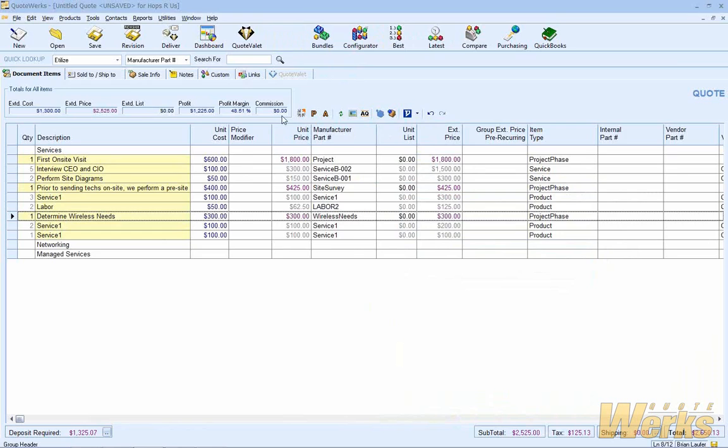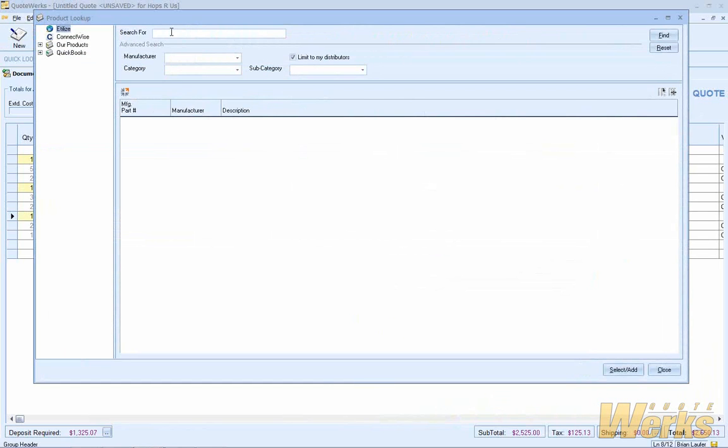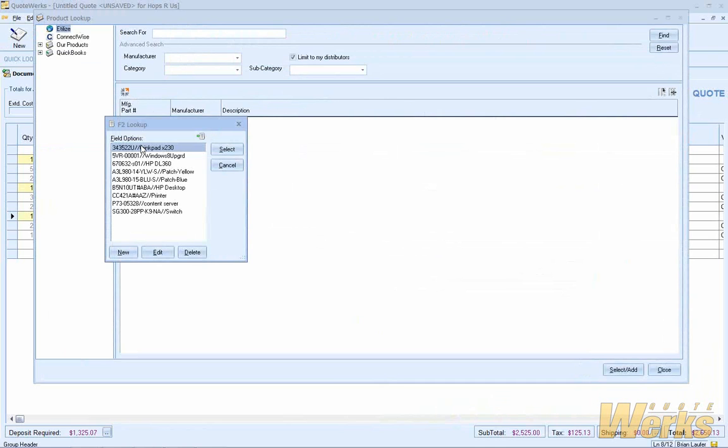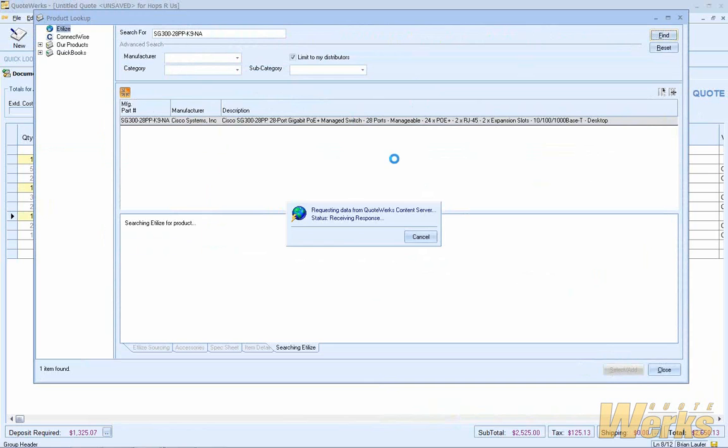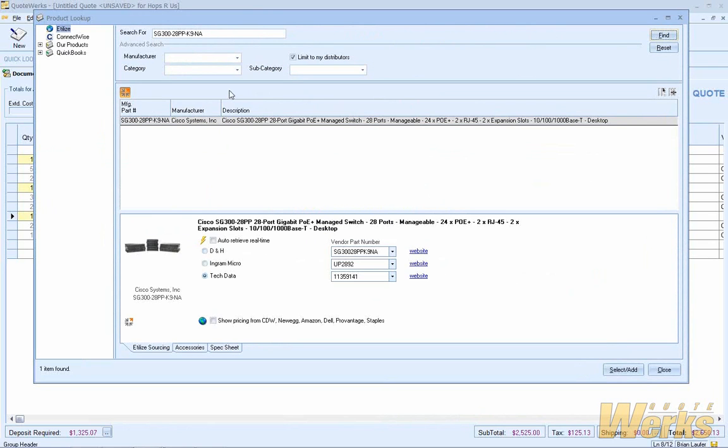Okay. Now let's go ahead and bring in our switch here. So to do that, I'm just going to click on Products. And in Utilize here, we've got our search for. And if I hit F2, again, a pick list of my common items that I order. I've got my switch here. And this is my part number here, which ends in the -NA. And then my switch is basically just letting me know it's a switch. Select that, click on Find, and it goes out to Utilize, finding that.